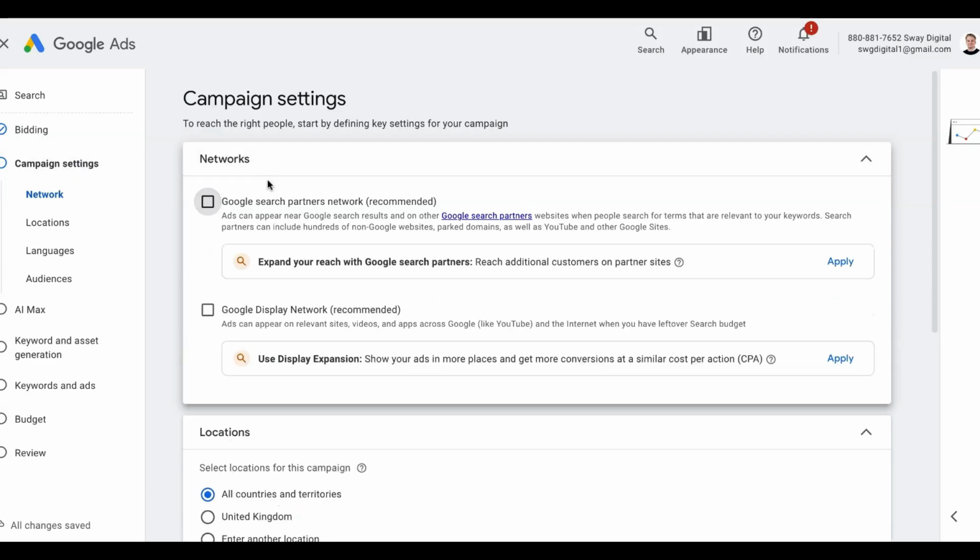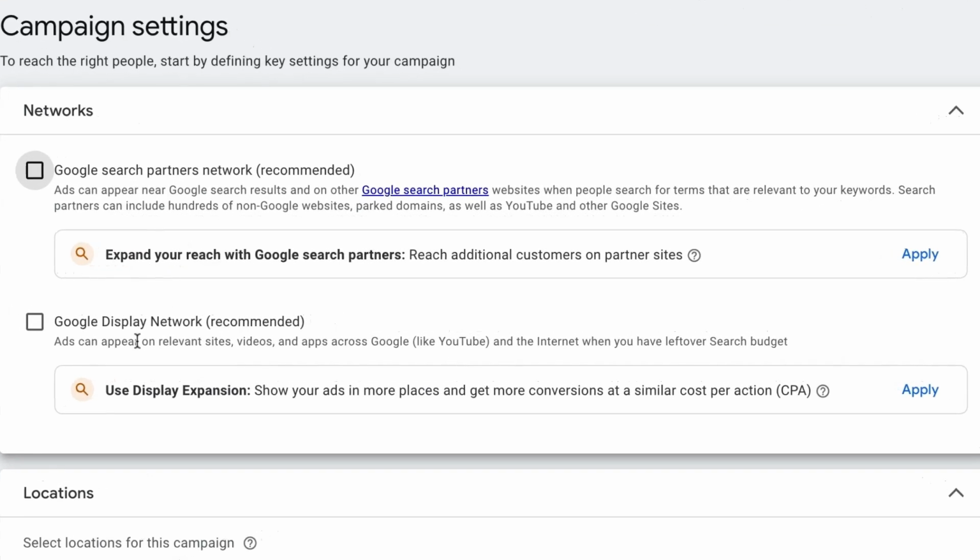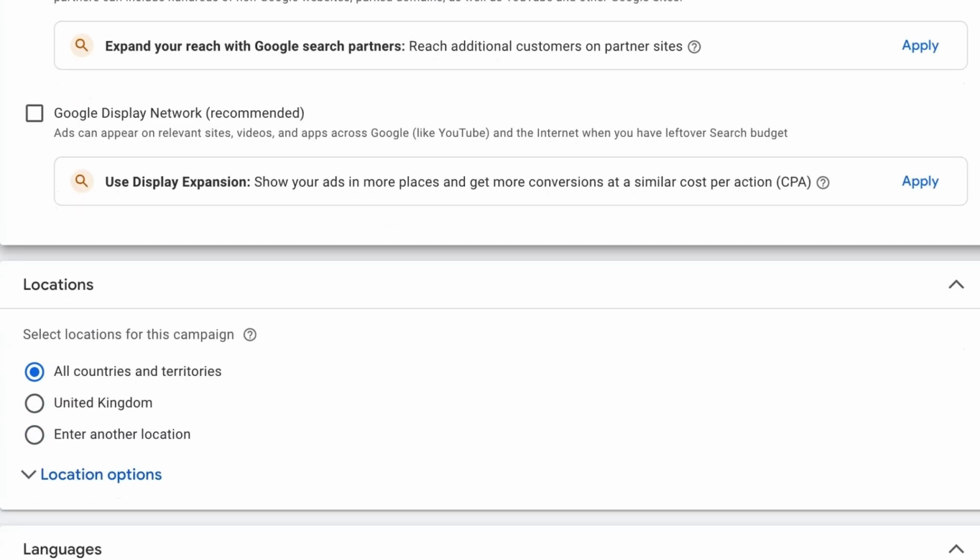And here, networks, what I recommend doing here is untick both boxes, because number one, you are doing a search campaign, so you do not want to be on a display network. You're not using videos and apps like YouTube. I'm also going to untick Google Search Partners, because ads can appear near Google search results and on other Google Search Partners websites. I only want my ads to show on Google, so I fully understand traffic is coming from Google search.